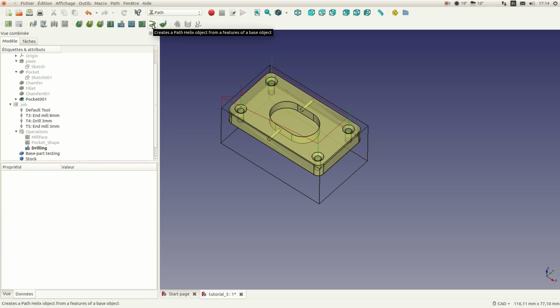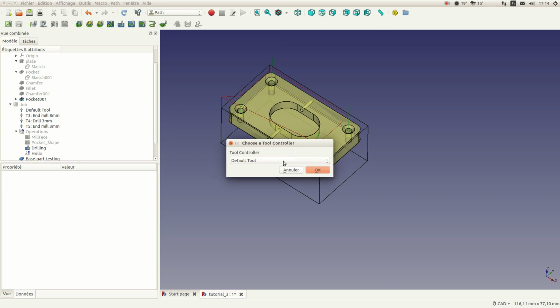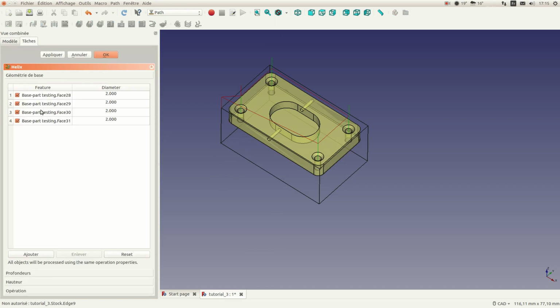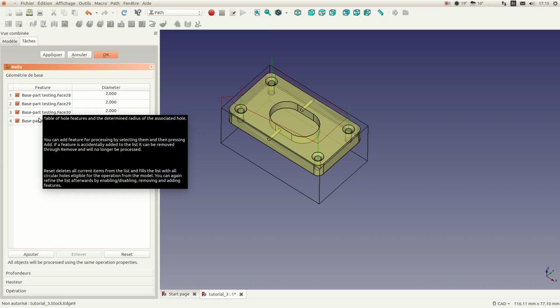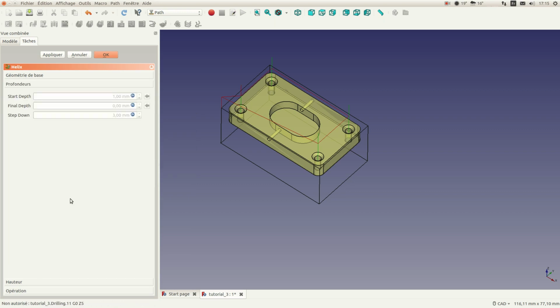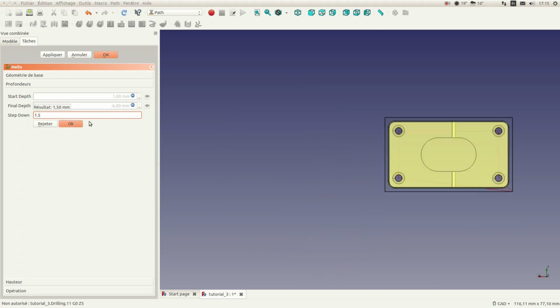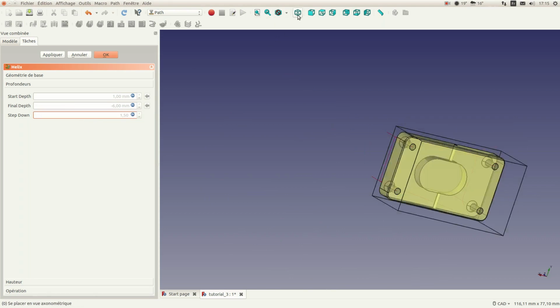using this function. So it's a helix object. I will use the small end mill, the 3 mm one. Say OK. So the system already kept in memory all the good information here. For the final depth, let's say -6. Step down, so it's the step of the helix. Let's say 1.5. Okay. Let's go back to the correct position here.